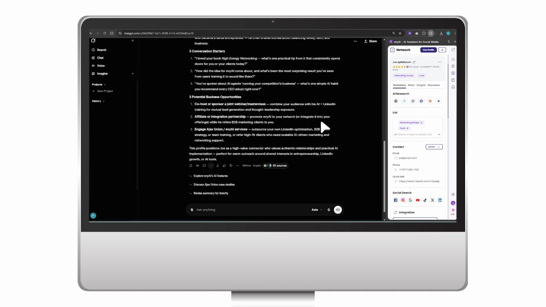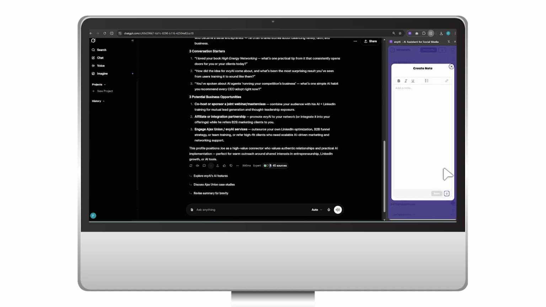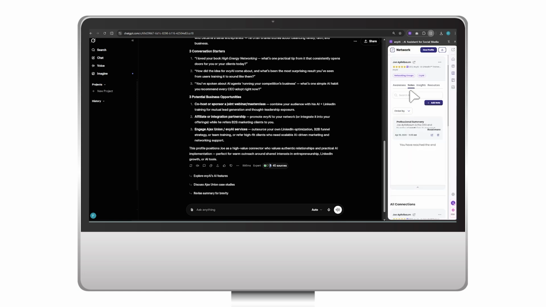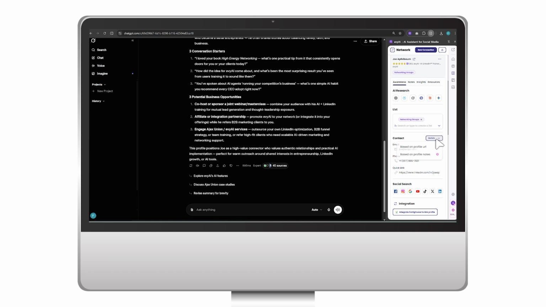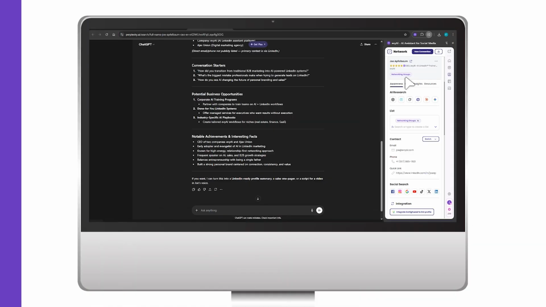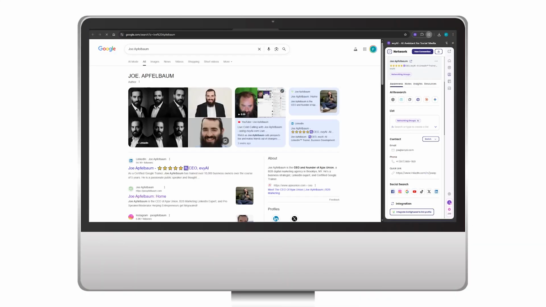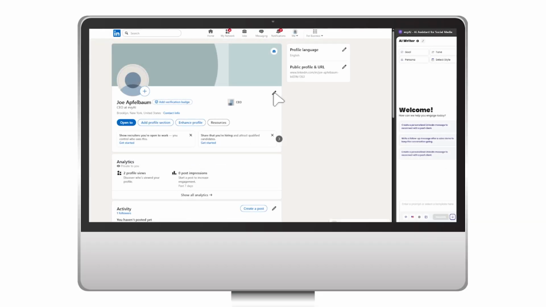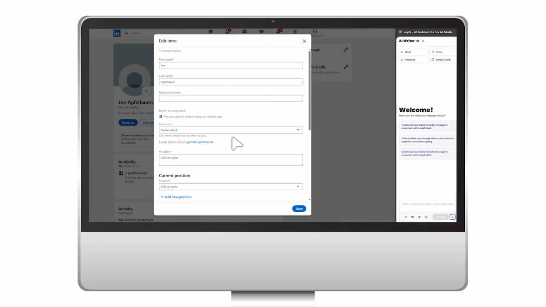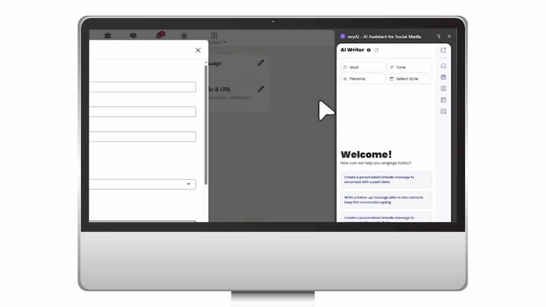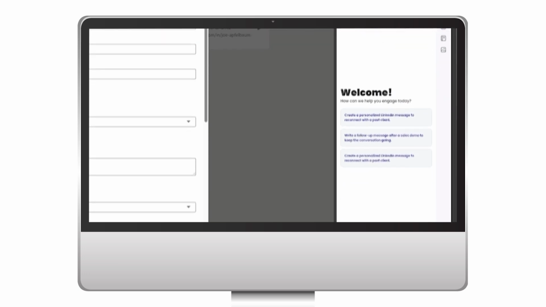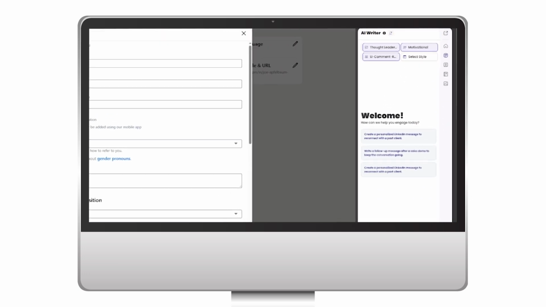Copy the information, then go to Notes. Click Add Note, paste the details, and click Save. Go back to the Awareness tab and click Enrich based on profile notes. You can also use social search to quickly find someone's social media profiles. Profile optimization is also easy. Click the pencil on your headline or About section, and once you click inside the editable text, you can choose your persona, goal, and personality you desire. Then click Generate.